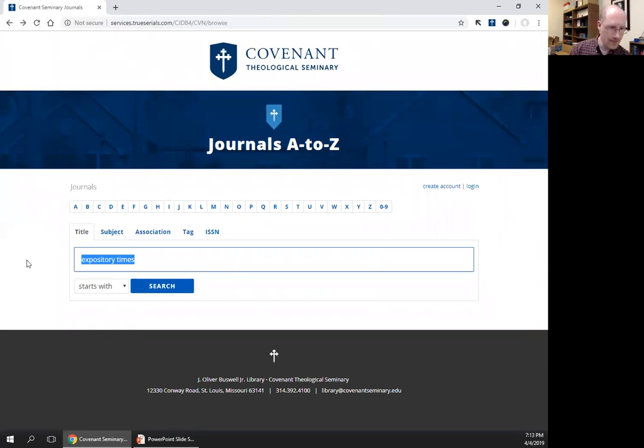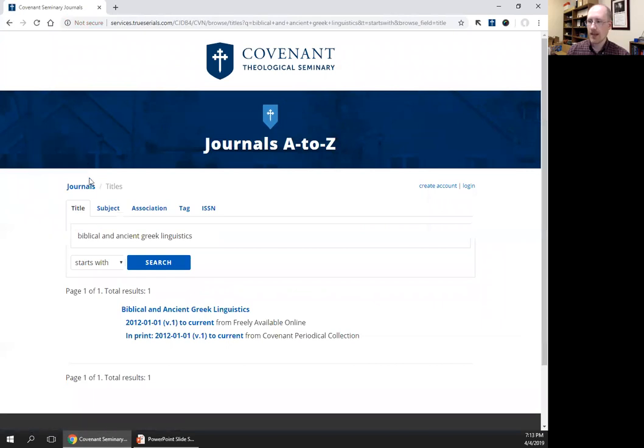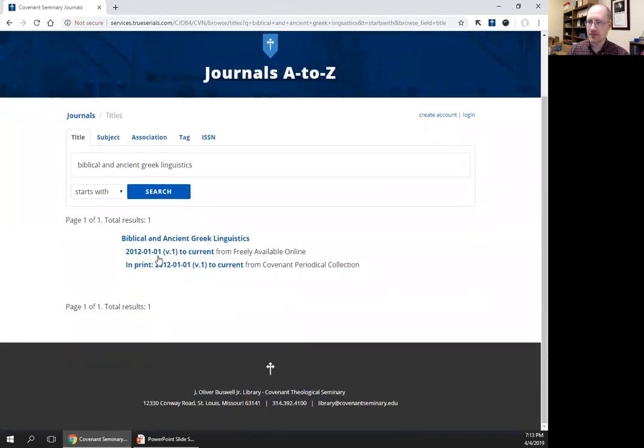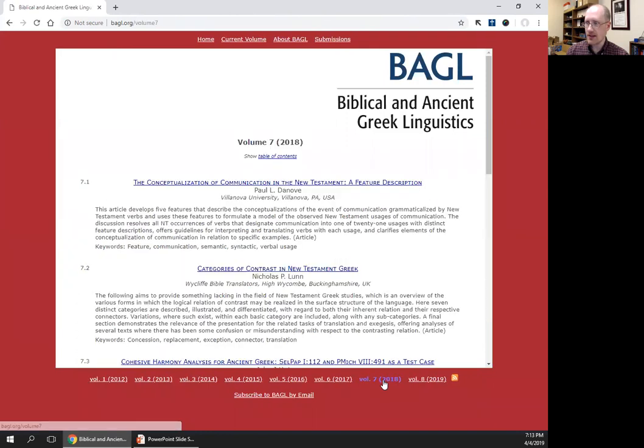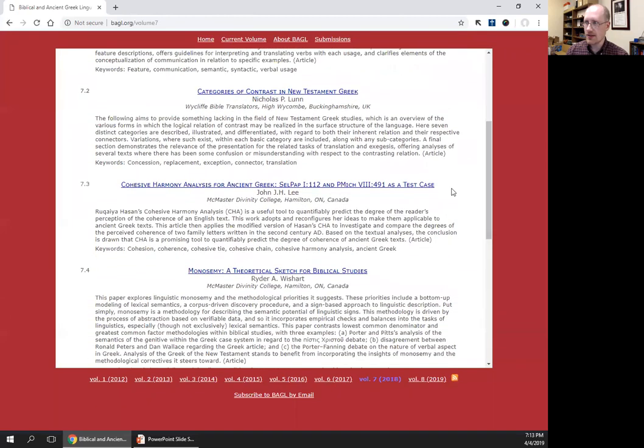Okay, one more. This is going to be Biblical and Ancient Greek Linguistics. Now, this is an open access journal, and we do have it in print, but here it is online, freely available from 2012, volume 1 on. That takes me right to their website. No login required since this is a free resource. I can select my issue down here. Every one of these journals is going to be slightly different in how they look. And I find the article that I want and bring that up.